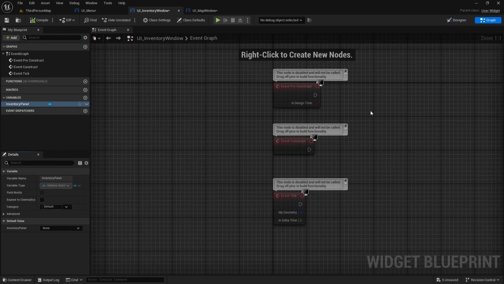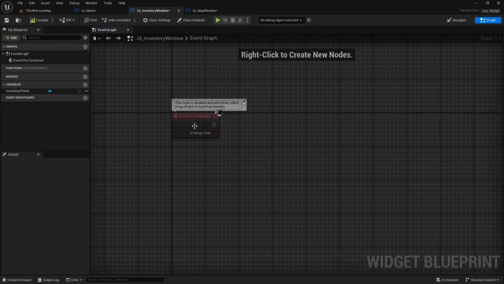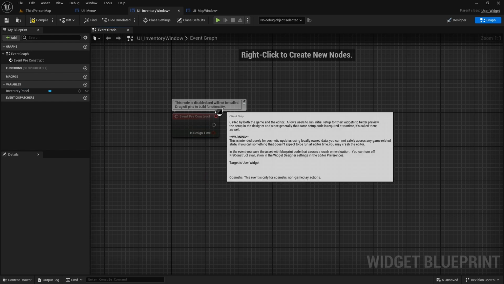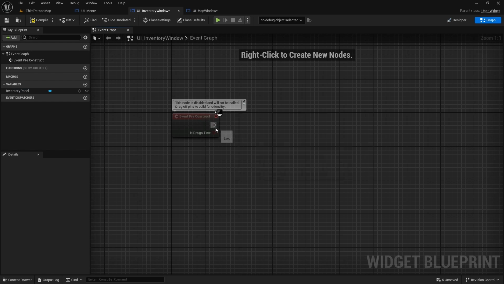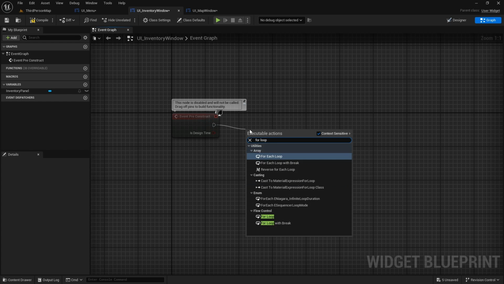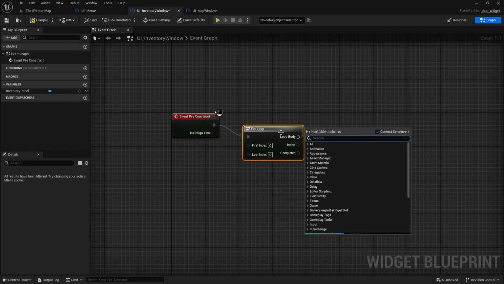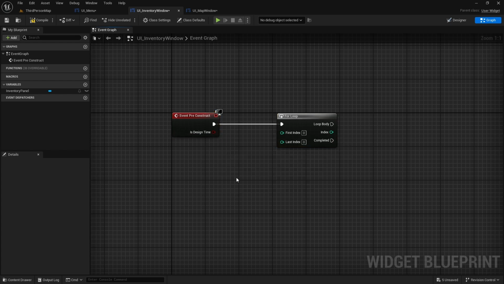So let's go into the graph, and we're going to do this on the pre-construct so that we can see it as we're building it and make sure it looks the way we want it to. Then we'll adjust it. So when we construct our inventory window, we want to do a for loop, because we're going to want to loop through, and this is where we'll determine how many our max items in game will be allowed to be. So let's see, last index, I think 10 rows of 5 seems pretty good, so I'm going to set this to 49 because it works like an array. It'll work with our inventory array when we add it in.